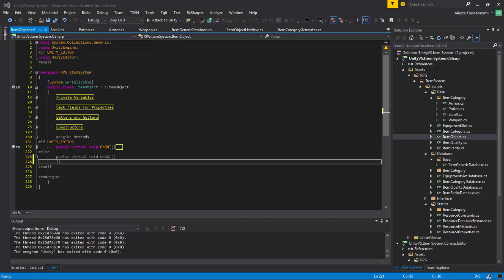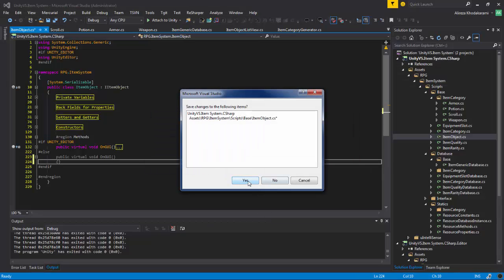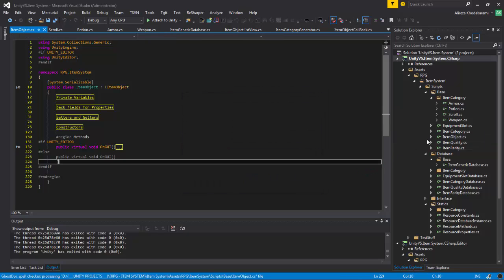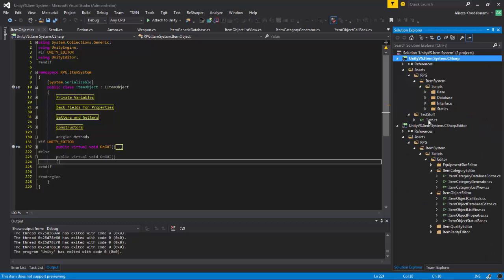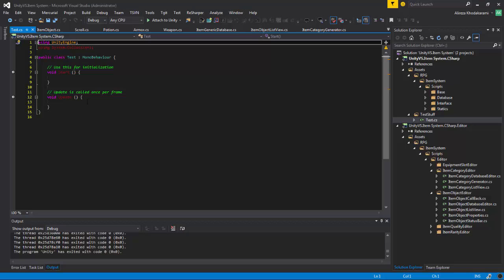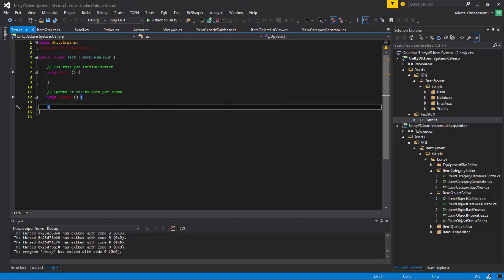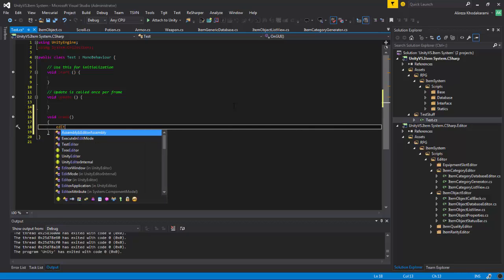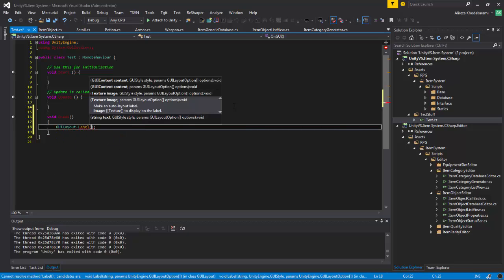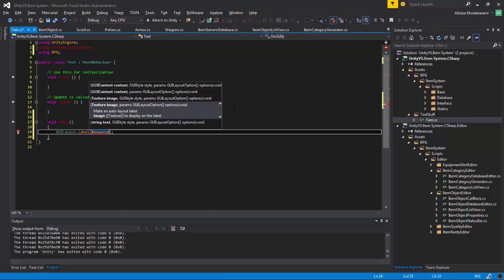And going back to Visual Studio, I will have it somewhere. So where's the test? Test the stuff test. So on update, no, we will have void OnGUI for this guy. And we say GUILayout.Label and RPG resource, yeah, we need to do the namespace dot.